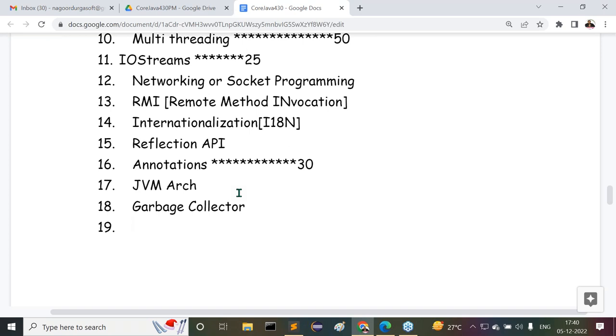How is the Java programming language taking the responsibility of destroying those objects? That responsibility is taken by having a separate component inside the JVM. That component is known as the garbage collector. The garbage collector is responsible for destroying all the objects we created in a Java application.